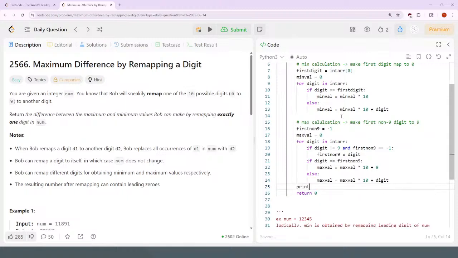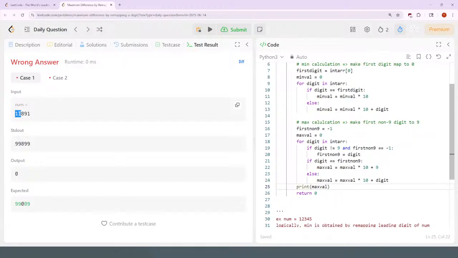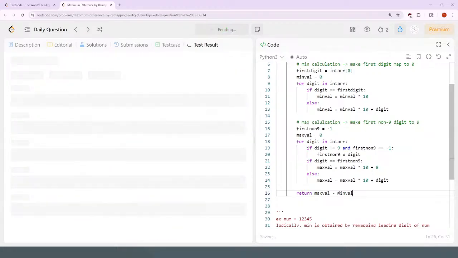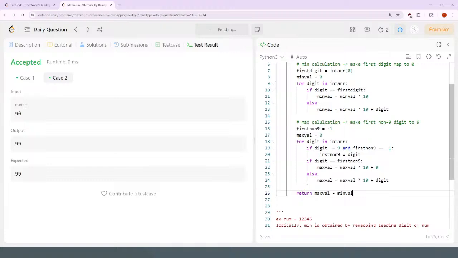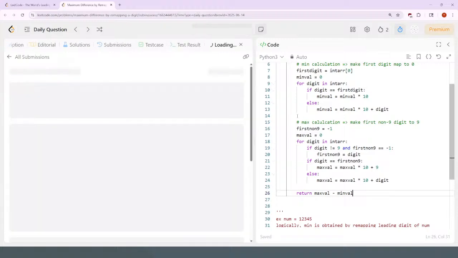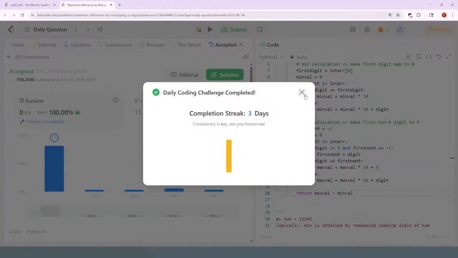And I'll just print out to make sure this is working correctly. Okay, yeah, it makes the 1s into 9. It makes the 0 into 9. Okay. And then just return the difference between max and min. Okay. Alright, easy enough.